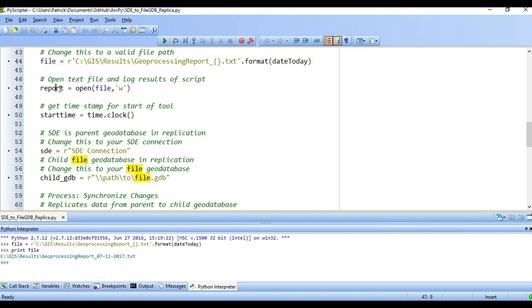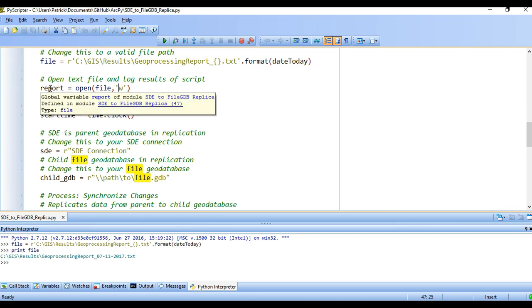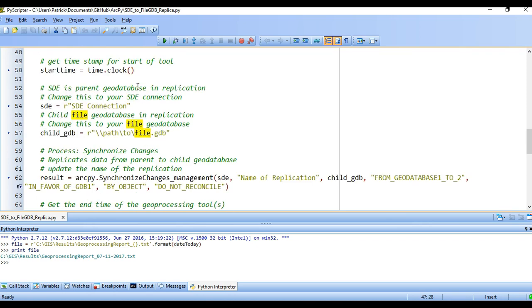So now we're going to open that file in write mode, so we're going to be able to write to it. And we're going to store that function as the variable report. So now we're going to do this start time clock. We're going to get a timestamp when we start running this geoprocessing, and then we're going to get a timestamp at the end.